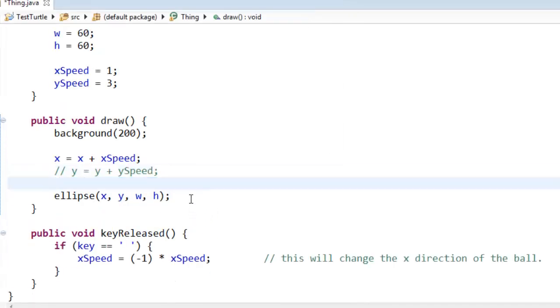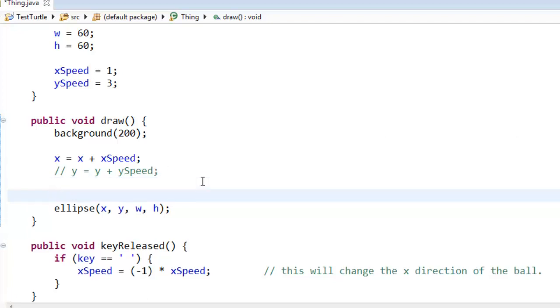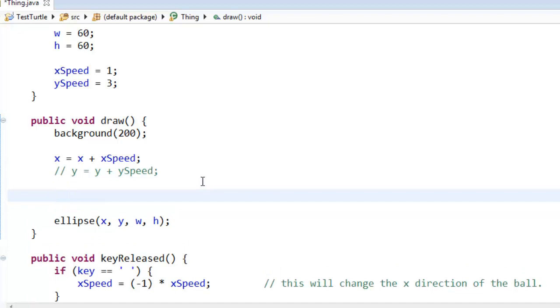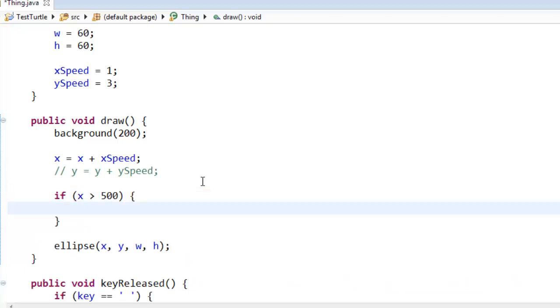Okay, so when do we want it to change direction? We only want it to change direction when it's hit a wall. So let's put in an if statement to ask, has it hit a wall? I'm going to move my wall in a little bit from the edge. I know if x was bigger than 600, it would be past the edge. I'm going to say if x is bigger than 500.